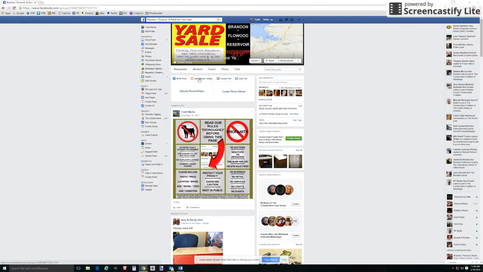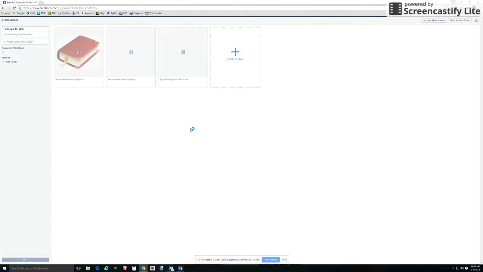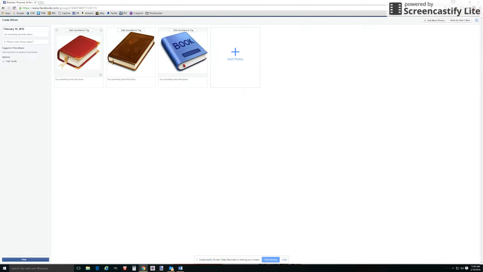When we use the add photo video link, instead of upload photos and video, let's create a photo album. Now, as you can see, I'm back in the file folder of items that I have to sell. For our purposes today, I'm going to select all 3 of these and hit open. And we've been carried to a create album screen.